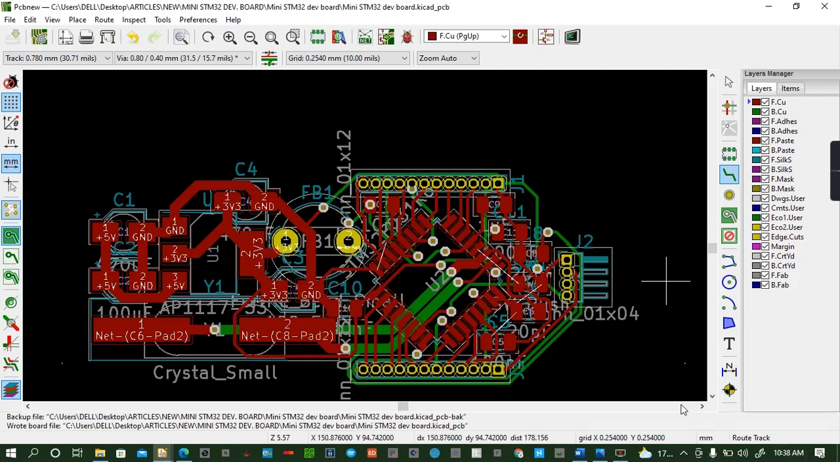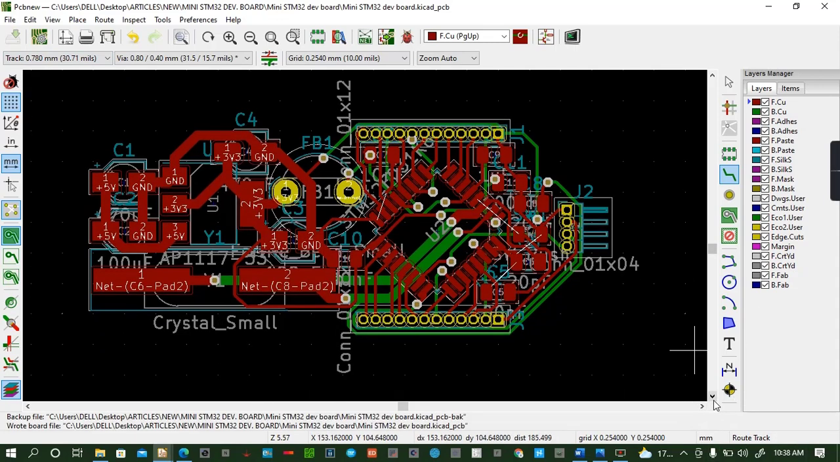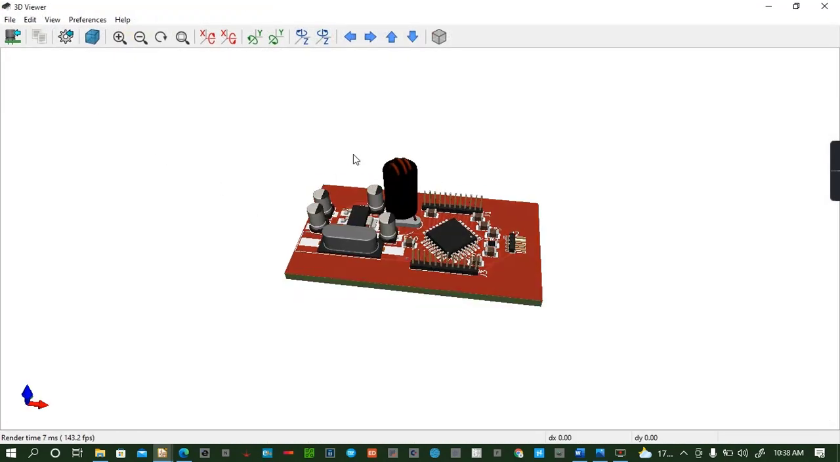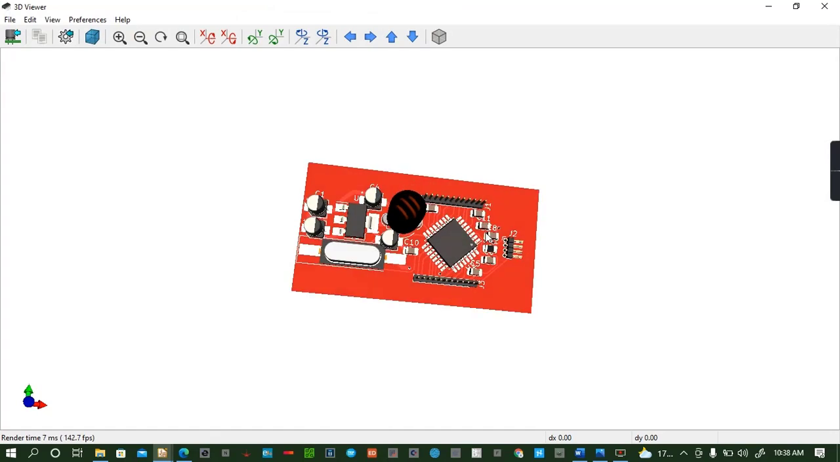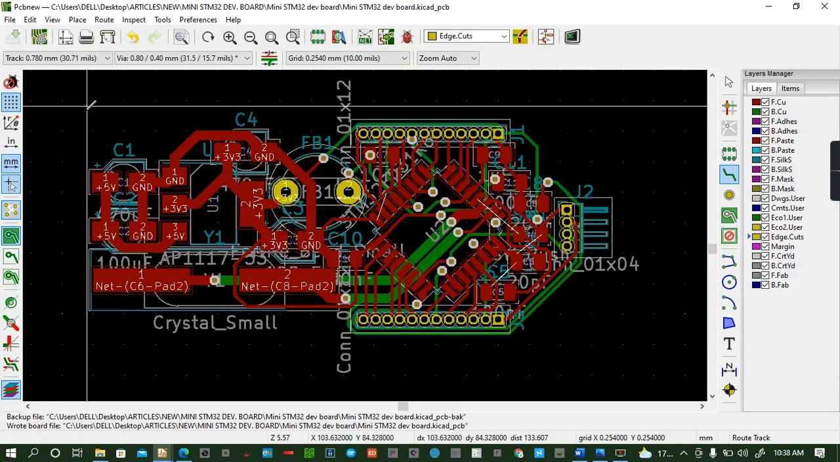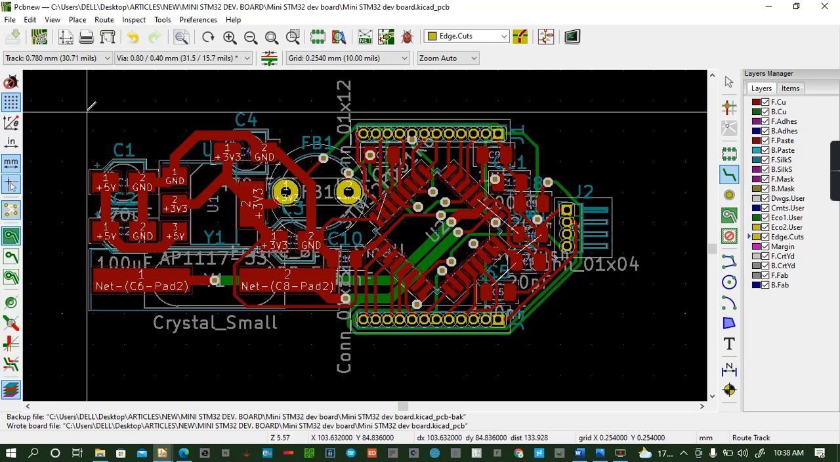So that's how we do the routing. You make sure all the parts are being routed. Let's view it, and then you see what you're getting. Okay, wonderful. Now we need to draw the edge of this object so that we can have a definite shape for it.